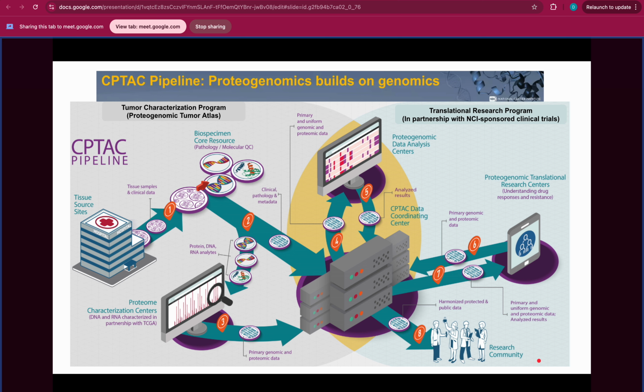And ultimately this entire information will be provided to the research community. So this is the CPTAC pipeline, beginning with the information coming from the samples to core analysis, and ultimately providing that information to the research community after different centers analyze the data and add more and more details to that data. Other than protein information, it also adds information such as drugs or pathological metadata. So all that information.